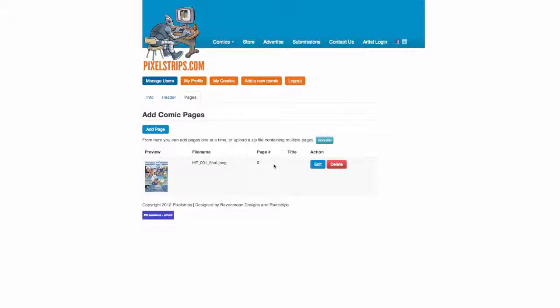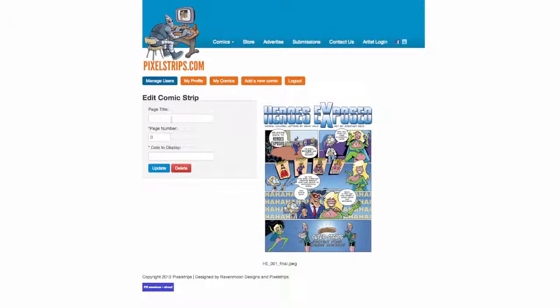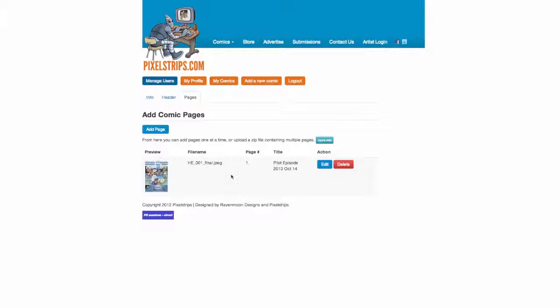Now, we need to edit this. If we click Edit, we see the information we can change. Now let's say you had a page title for a comic. Like maybe this was Heroes Exposed pilot episode. We could put that there. This is page number 1. You need to put that. It'll help you categorize your pages. Date displayed. I want it to be displayed today. I click Update, and now that information is there.